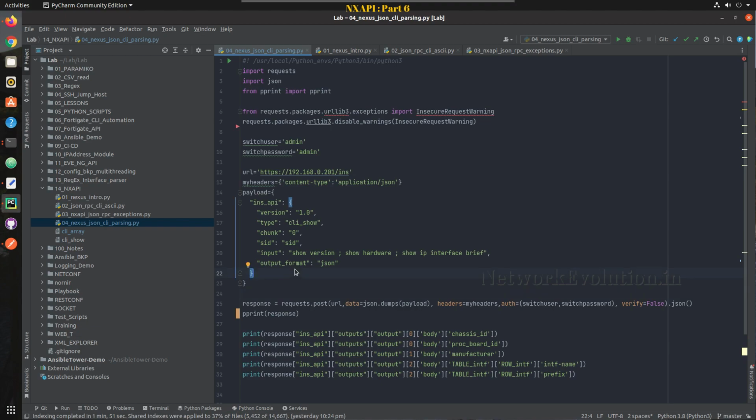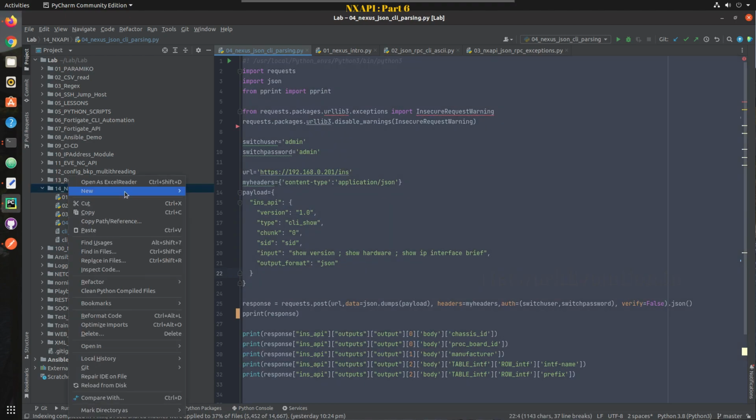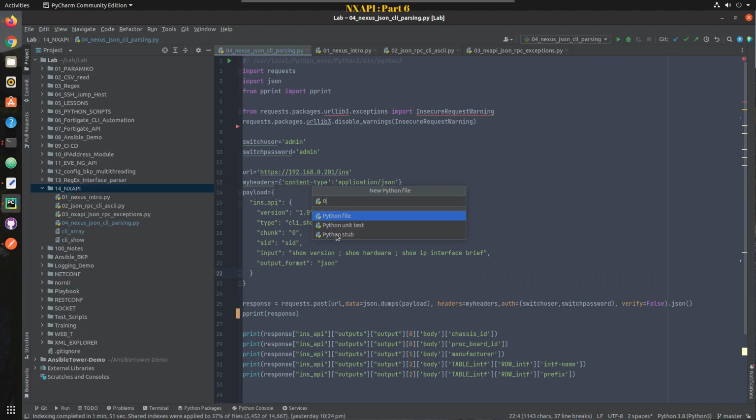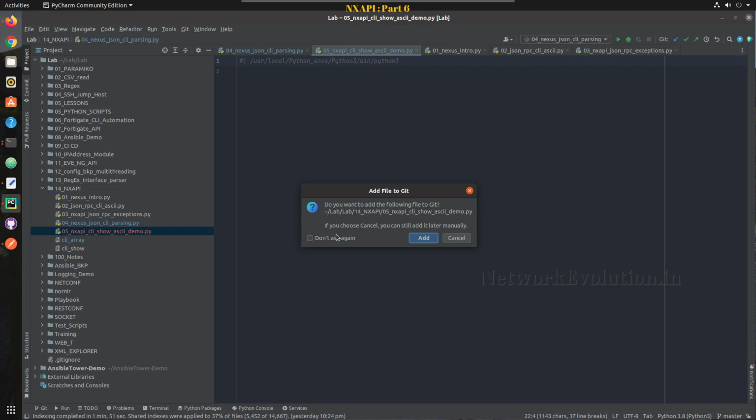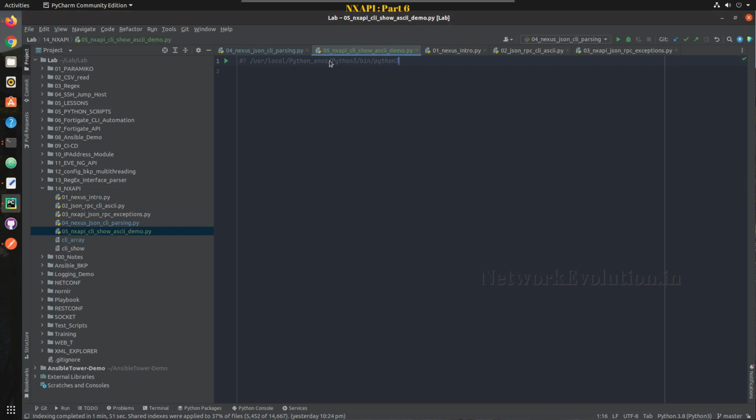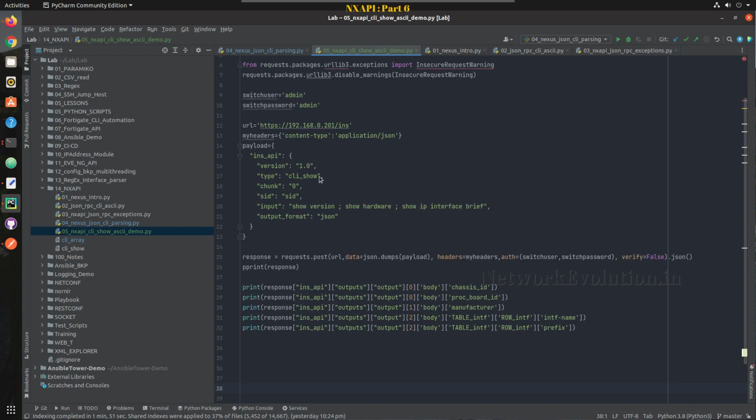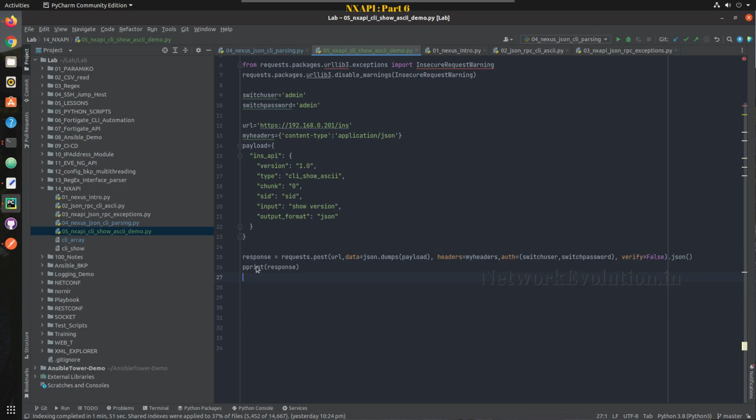So let me take a copy of this script, create a new Python file 05_nx_API CLI show ASCII demo. I'll paste it here, and here method I'll change to CLI show ASCII, and we will execute only one command, show version, and we can remove this print and we'll try to print the output.